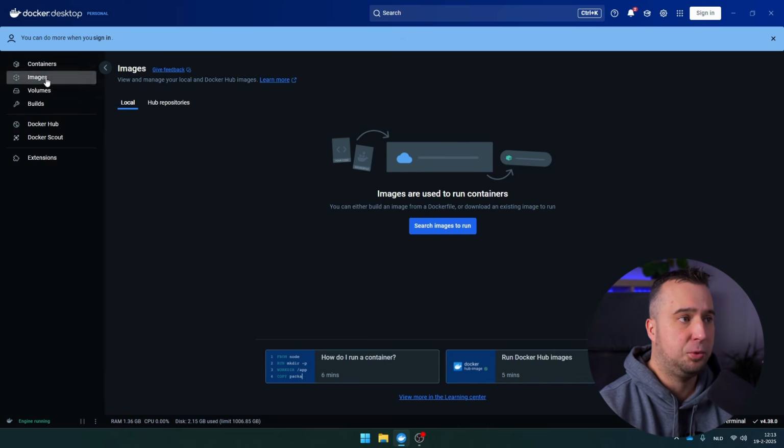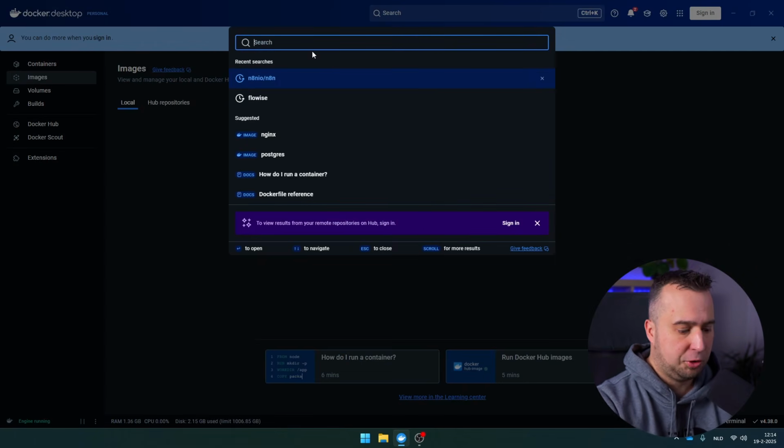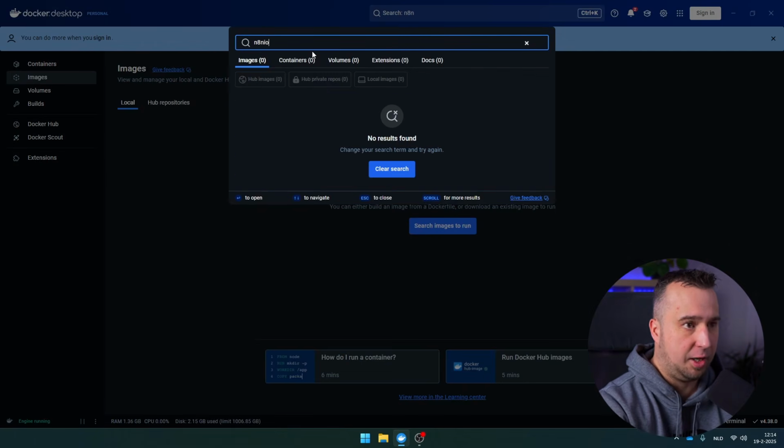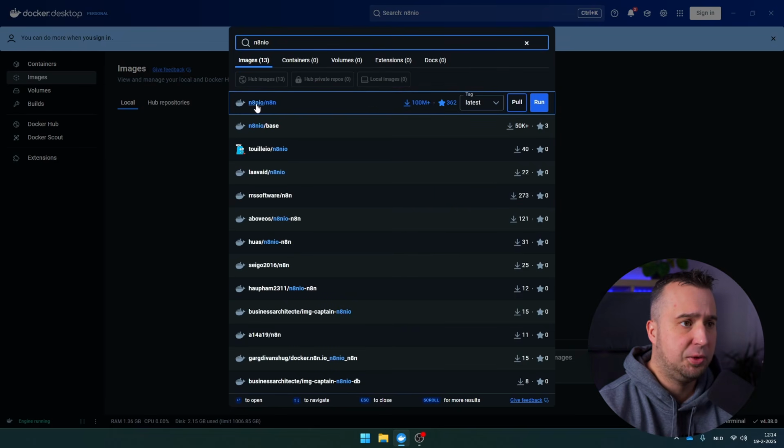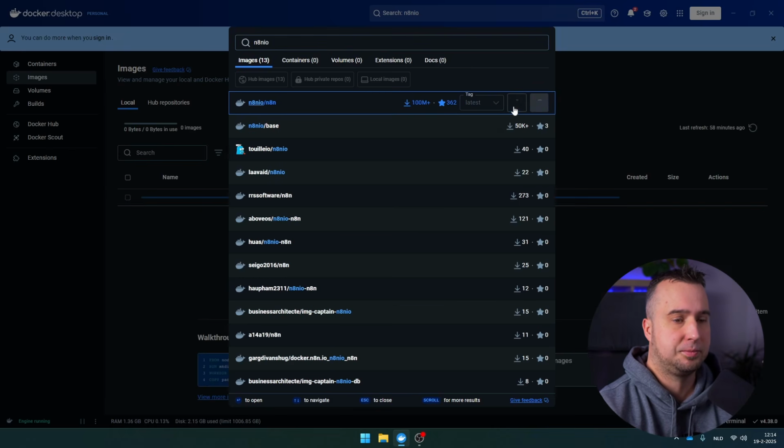We're going to navigate to Images, then click here on Search Images to Run. And then we're going to search for n8n IO. And the image that you need is this one, n8n IO/n8n. So just click on Pull in order to download this image.